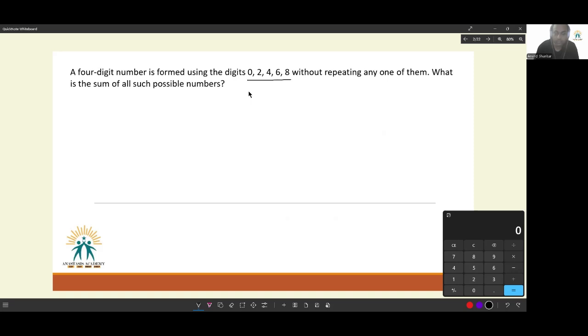using these 5 digits. What we can potentially do is, let's list out all combinations of 4 digits. The first combination would be 0, 2, 4, and 6. The next combination will be 0, 2, 4, and 8. Next combination will be 0, 2, 6, and 8. Then 0, 4, 6, and 8. And the last one will be 2, 4, 6, and 8.